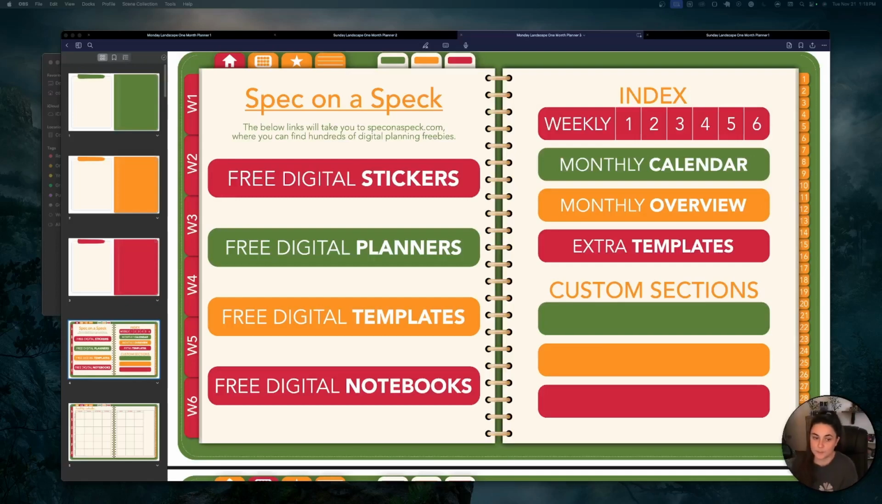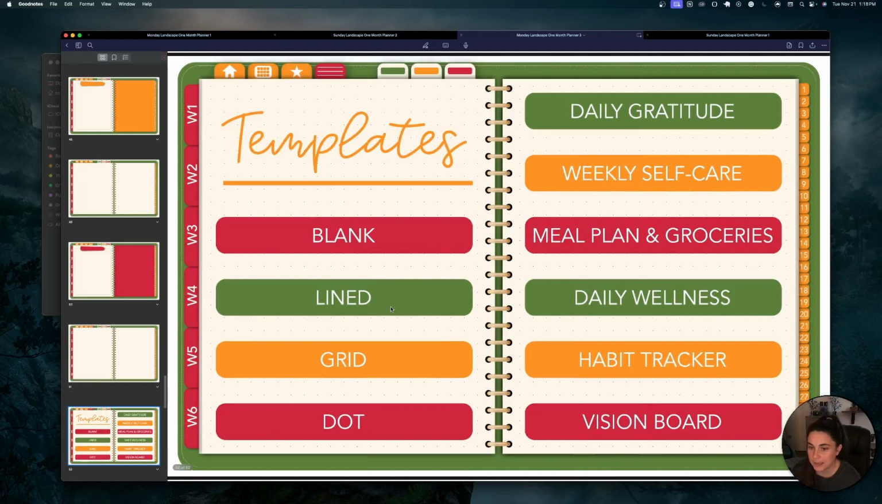Hey guys, I am going to show you how to use my digital planners and the digital templates within them. Every few days I get a question by email or messages on Etsy or my website asking how to use these templates and how to get them throughout the Goodnotes planners. So I'm going to show you how to do that really quick. And this will apply to all of my planners.